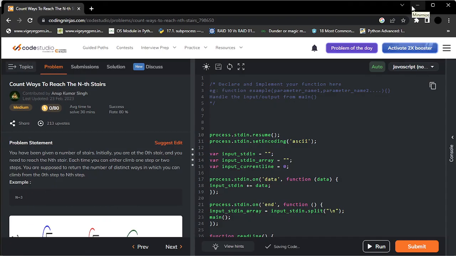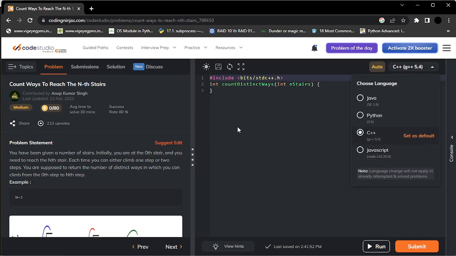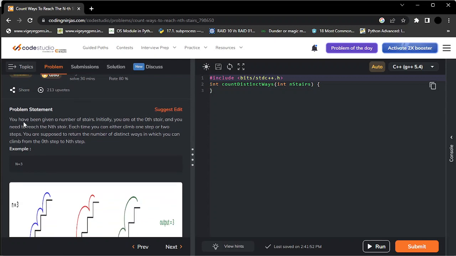Today we are going to discuss a DP problem on coding ninjas. Okay, the question is count the ways to reach the nth step. So the question goes like this: you have been given a number of stairs.